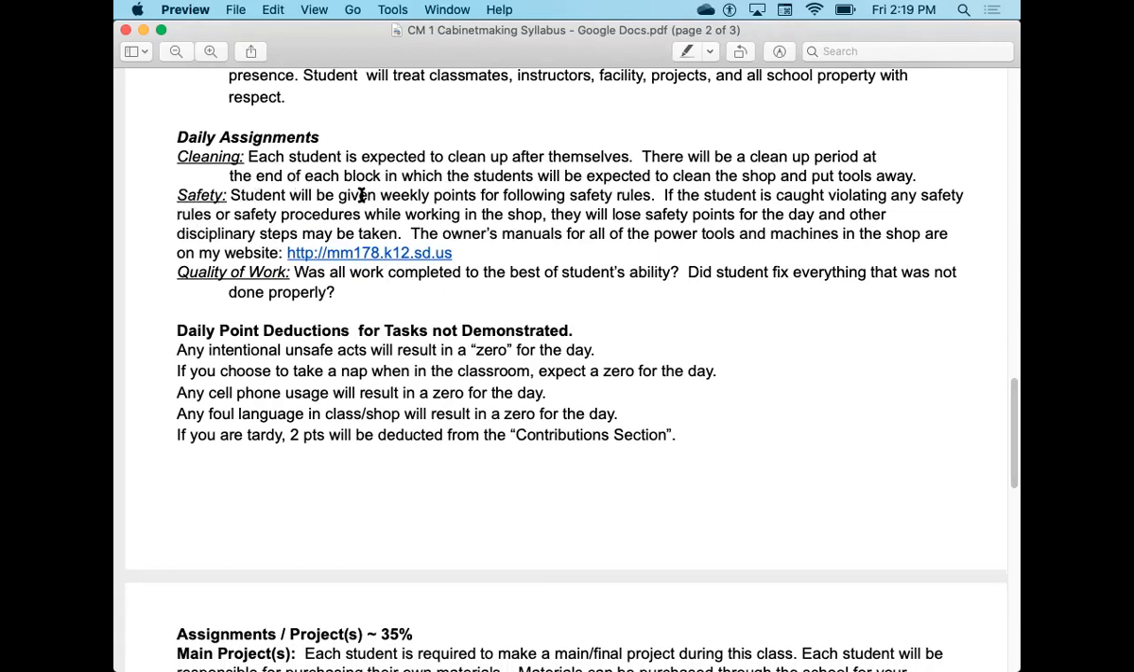Safety. The student will be given weekly points for following safety rules. If a student is caught violating any safety rules or procedures while working in the shop, they will lose safety points for the day, and other disciplinary steps may be taken. All the owner's manuals for all the power tools and machines in the shop are on my website at mm178.k12.sd.us. So all the owner's manuals are there for you to view. So safety, we talked about that. Owner's manuals.